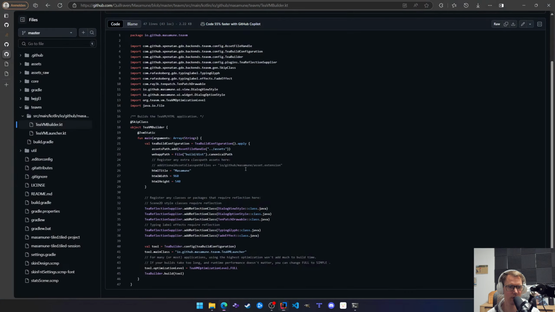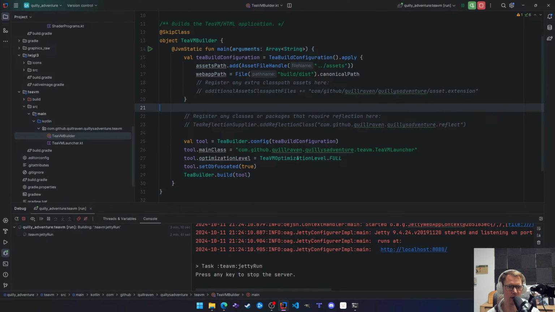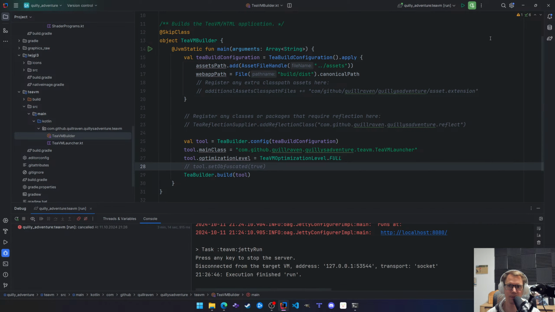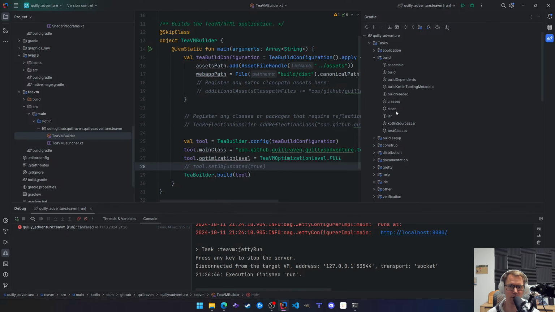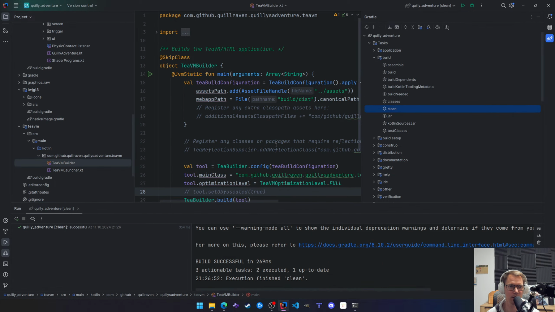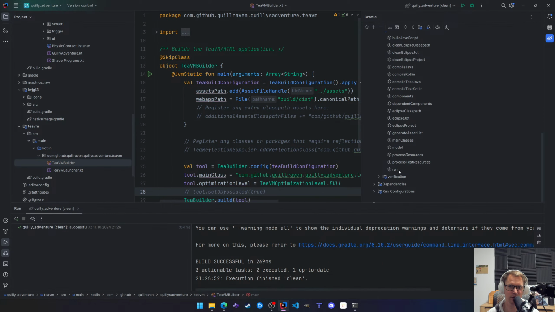Full optimization. Ah, wait, set obfuscated. I don't have that. Let's remove that line. Is that the culprit of all the bad things which are happening to humanity? Let's see.